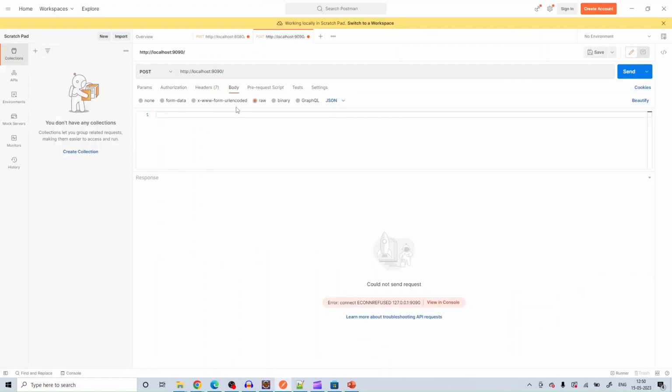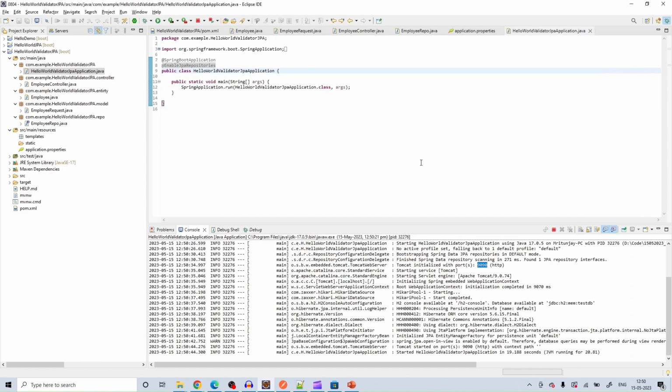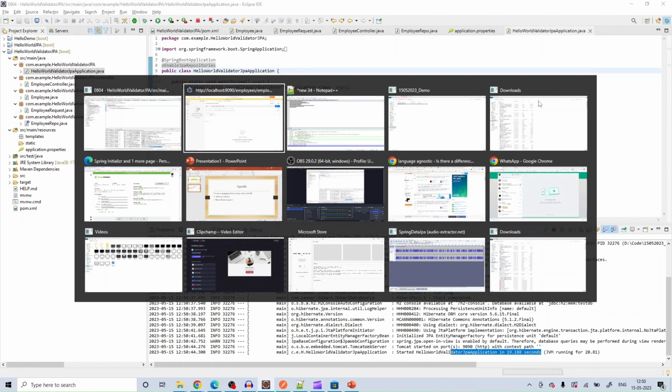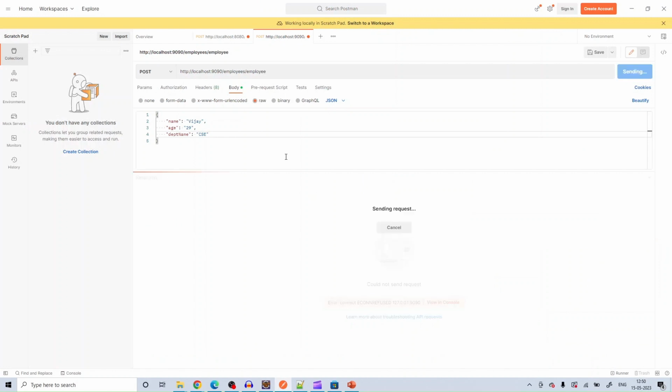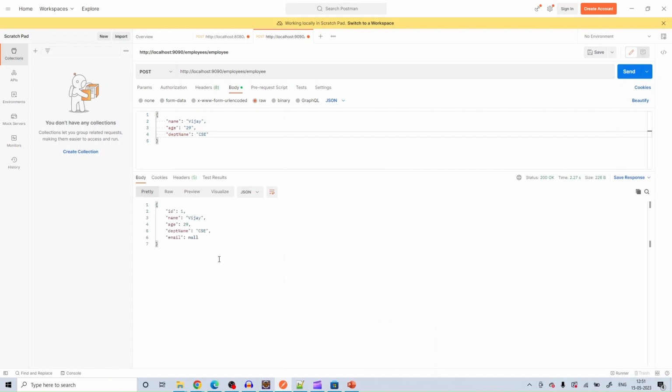Now I'll try to save a few objects. So here, employees/employee, right? I'll add an object. Let's see, okay, so it is started, and I'll click on send. Okay, so it is saved. Now I'll add John also. Let's save it.